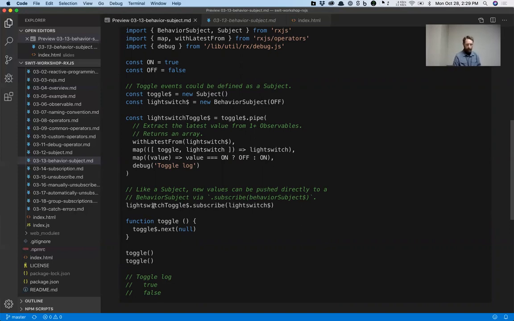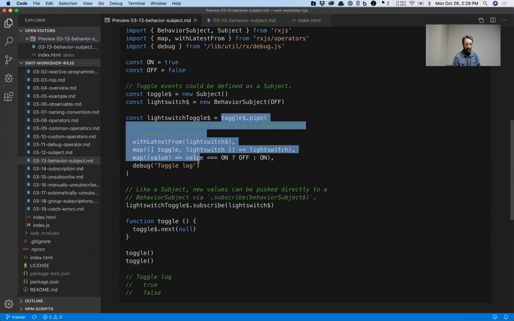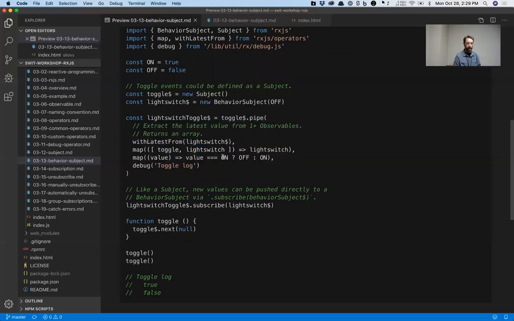So I can go ahead and say this light switch toggle. So everything that's going on here, this observable, I want to subscribe to that. And the output of this, I want to be pushed back onto the light switch. So again, this is your reducer function. I'm transforming the value of light switch based on the action of toggle.